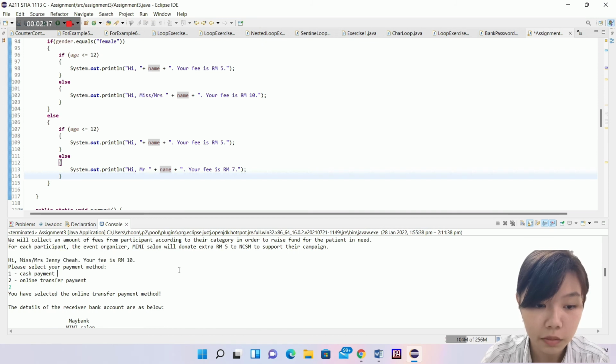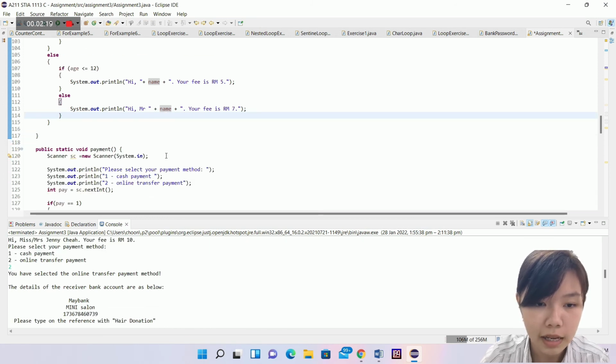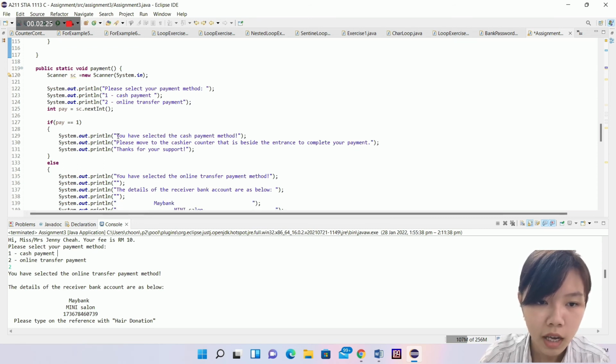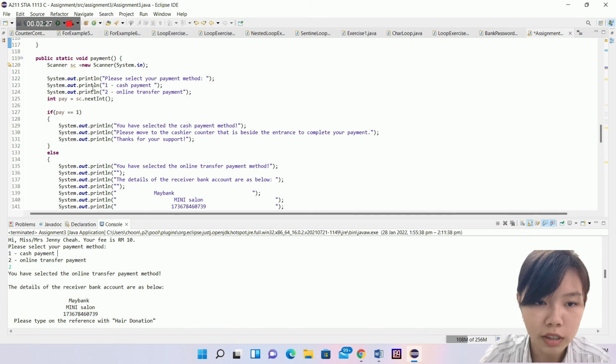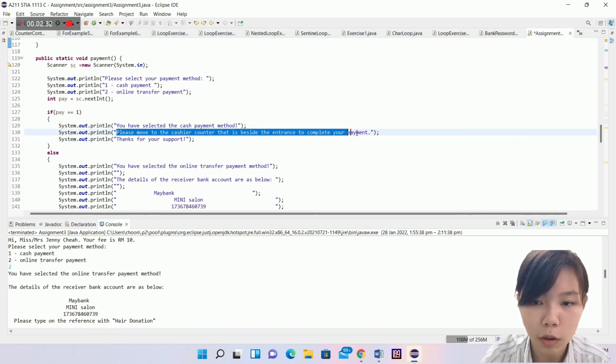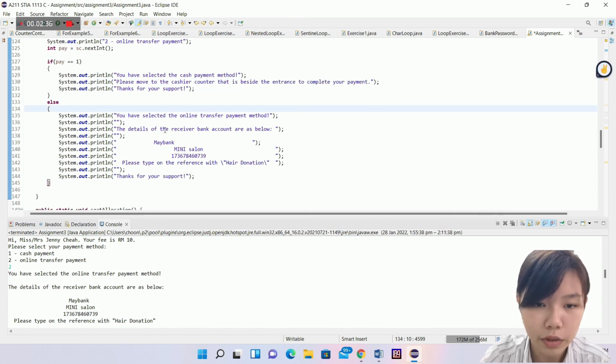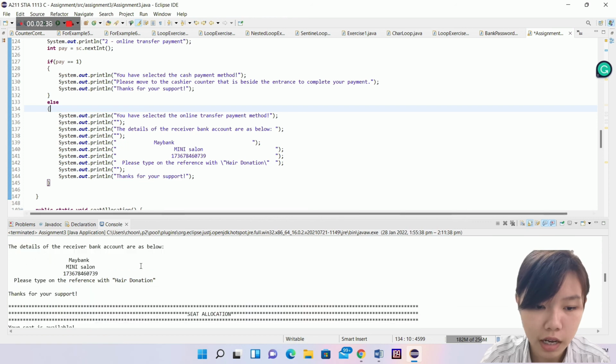So in here, the above details I have entered, 22 years old, female, so the fees is 10 ringgit. After that, the system will ask them to select the payment method, which is cash payment or online transfer payment. If they enter 1, which is the cash payment, then they have to move to the cashier counter to complete the payment, or else the receivable bank details will print out like this.